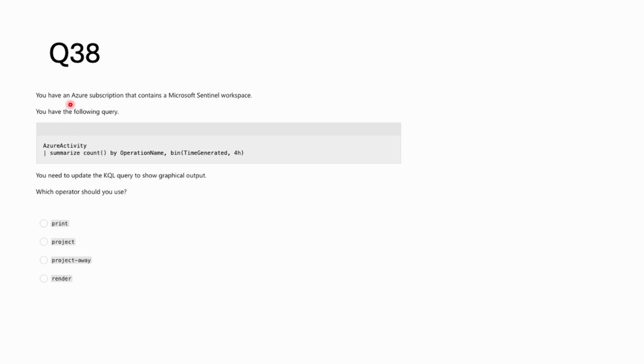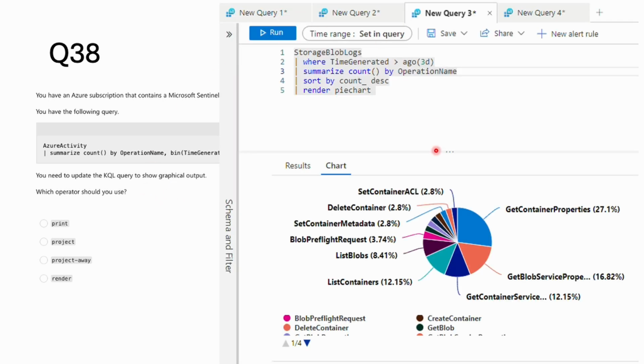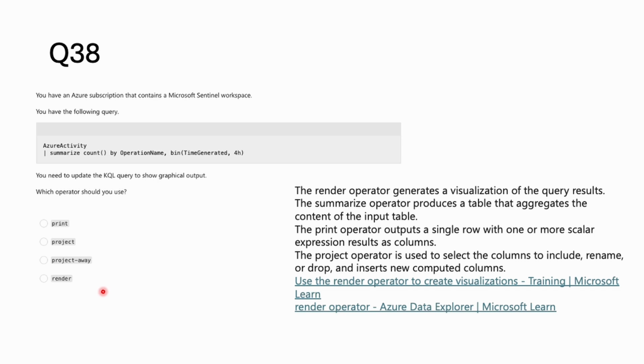Now the next point is you have an Azure subscription that contains a Microsoft Sentinel workspace, and you have the following query. We are checking Azure activity and summarizing it by the operation name and then time generated 4 hours ago. Okay. Now what is the requirement? You need to update the KQL query to show graphical output. That's very simple. To get the graphical output, we must use render. This render, you can say function or method, will help you to present your data in a graphical approach. So the right answer is going to be render. That's the operator that we need to use.